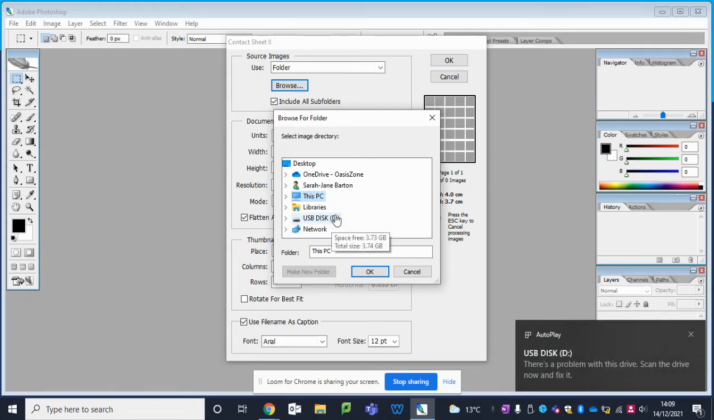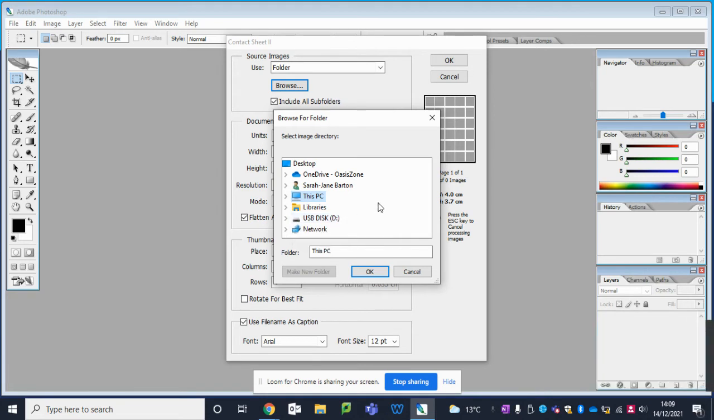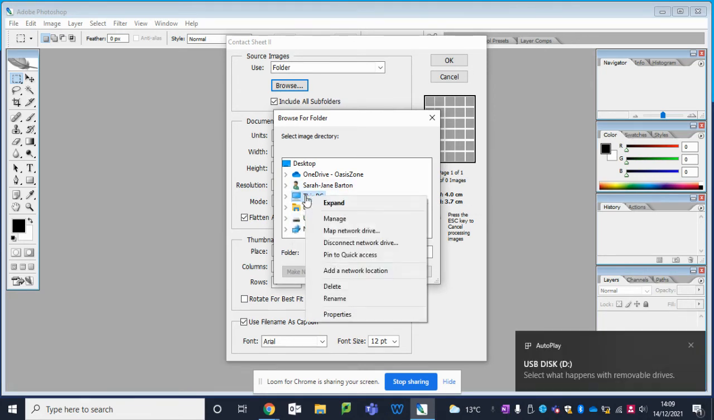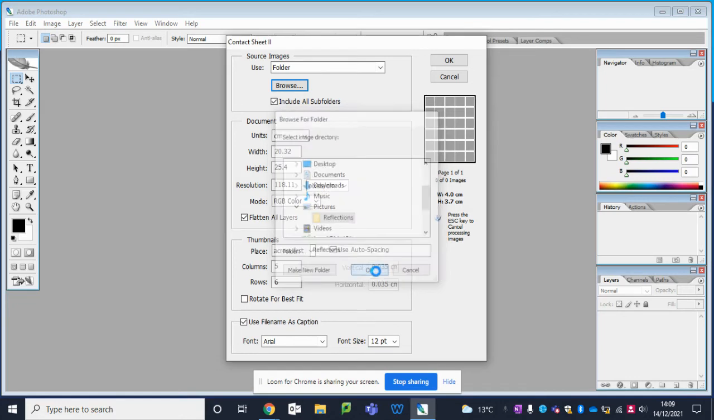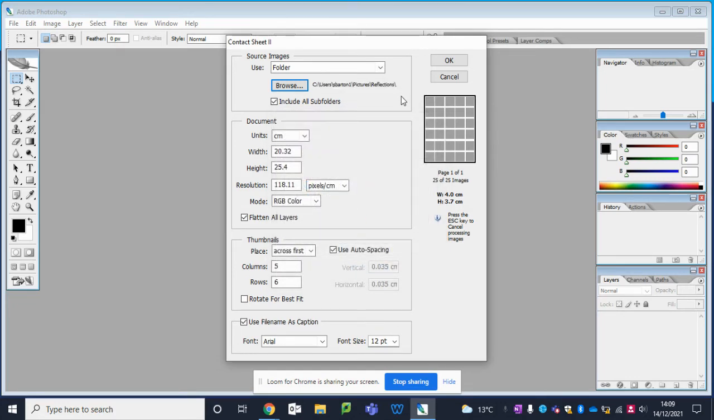There we go. I've just plugged in a USB stick and it pops up there. But the photos that I'm going to find are on this PC, in Pictures, and then in a folder called Reflections. So that's where I want my photos to be taken from. That's where my photo shoot has been saved.